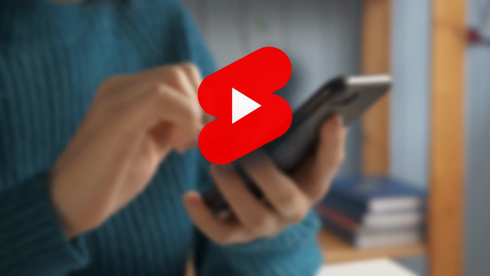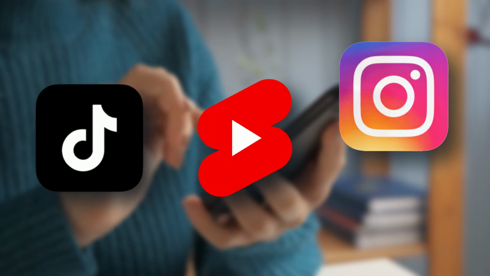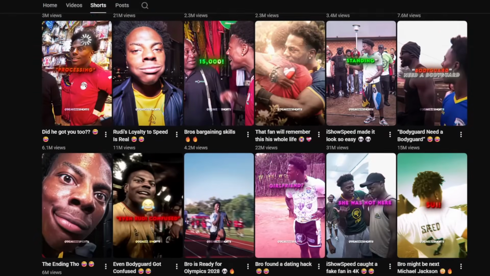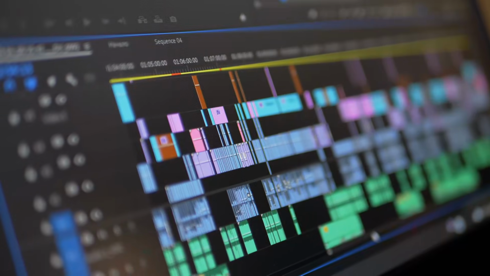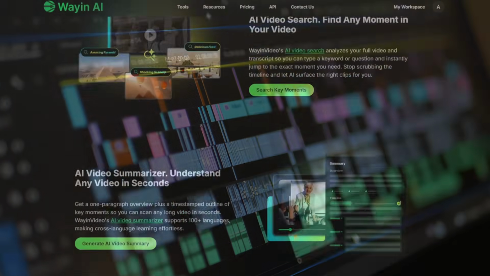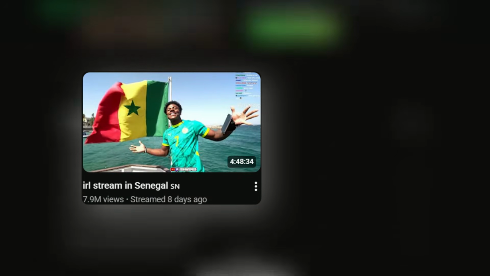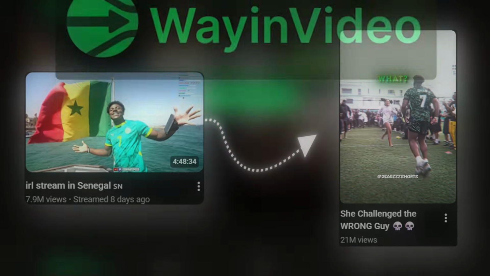When you're scrolling on YouTube Shorts, TikTok, or Instagram Reels, and you see a streamer's clip, have you ever wondered how those clips get made so fast? Or maybe you already clip streams and want a way to do it without scrubbing through hours of footage. Today, I'll show you how to turn full streams into short-form clips using AI with Wayne Video.